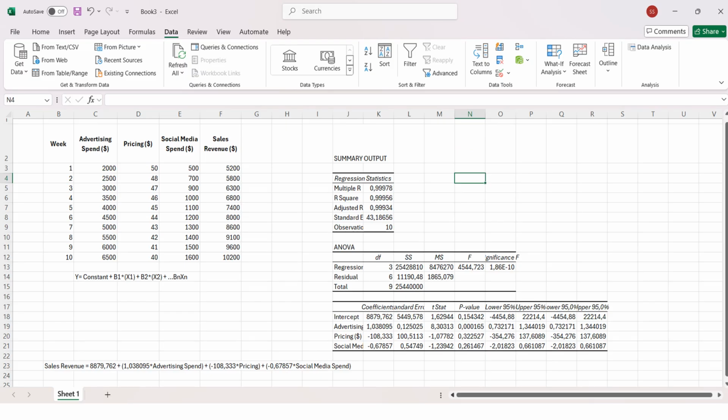So here I took data of a random company which has advertising spend, pricing, social media spend, and sales revenue. Here we consider sales revenue as the dependent variable and advertising spend, pricing, and social media spend as independent variables.